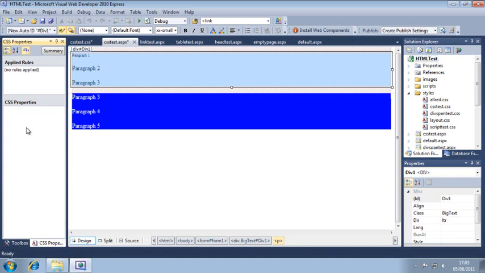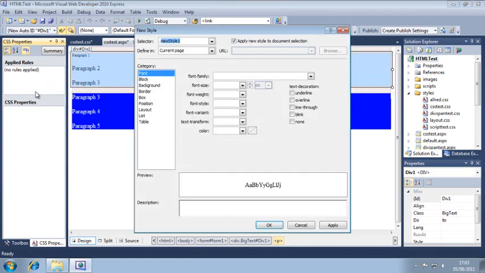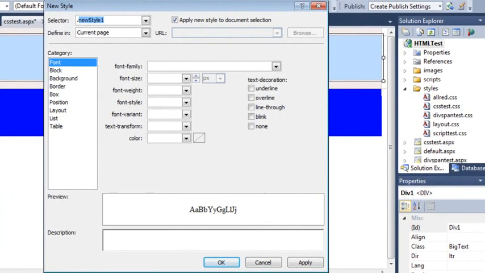CSS. Next, right-click in the Applied Rules box in the CSS Properties window and click New Style. The New Style dialog appears. Enter .red text into the Selector box. This is the name of your new CSS class, which will work in exactly the same way as the Big Text class, which you created in Lesson 2.8.